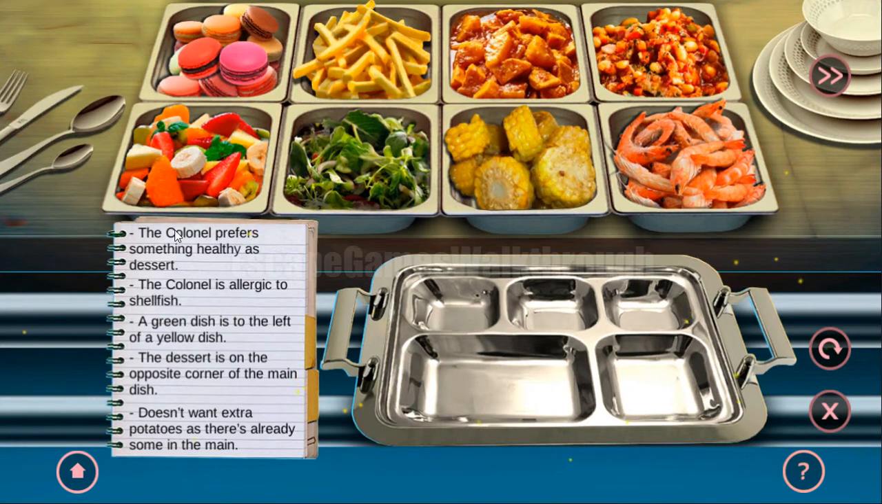So the colonel prefers something healthy as a dessert, so we don't need to use this one for the dessert, but let's use this salad for the dessert. And the colonel is allergic to shellfish, so we don't need to use this one. So we have 1, 2, 3, 4, 5, 6, and only 5 slots here.